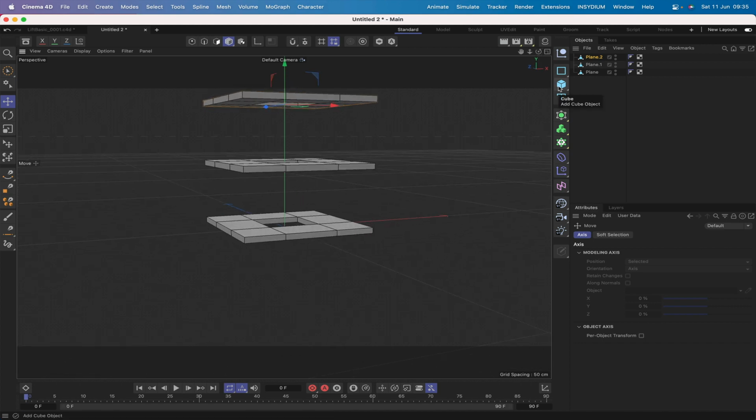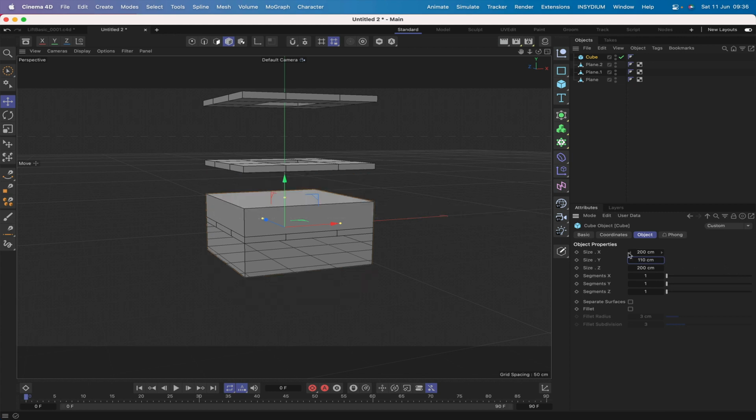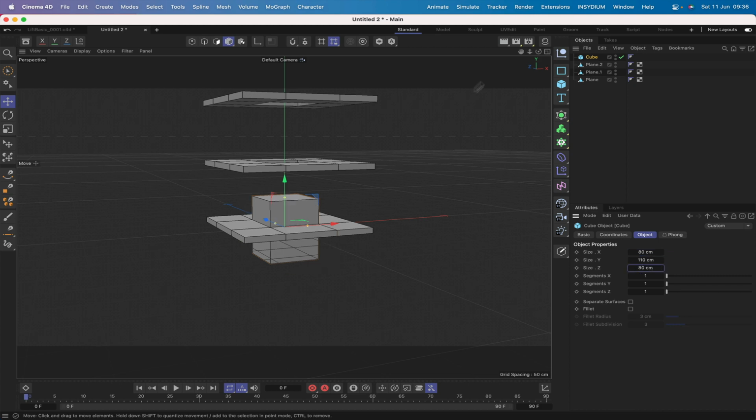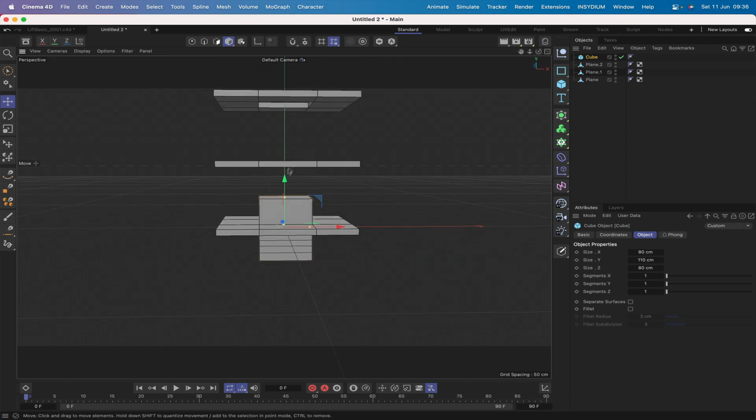Moving on from here, we need to create the lift car, so I'll get a cube, resize this, I'll make it 110 in its height and around 80 by 80, and we'll see what we've got. Let's have a look and see if we've got something that works, and yes, we can see that that's going to work perfectly well for us.